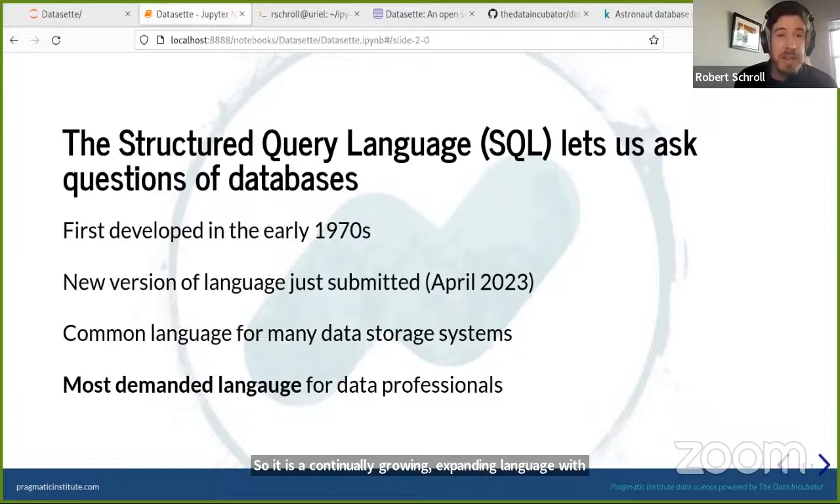And it's good not just for databases, not just for these big tabular databases, but a lot of different data storage services or systems offer a SQL interface to them.